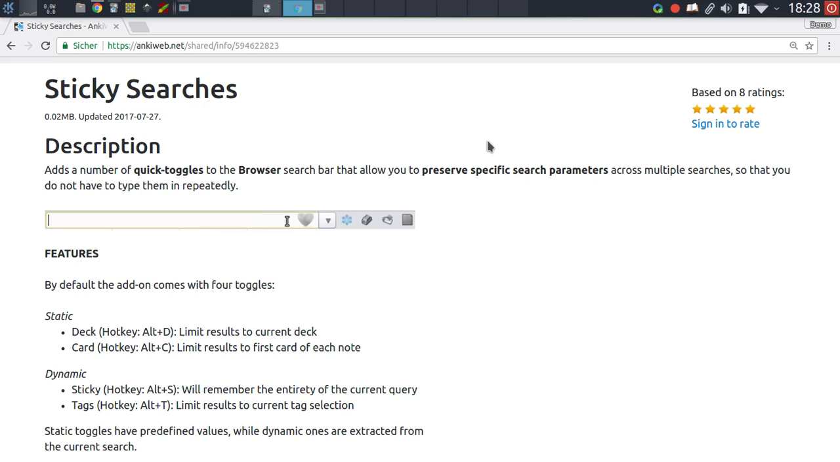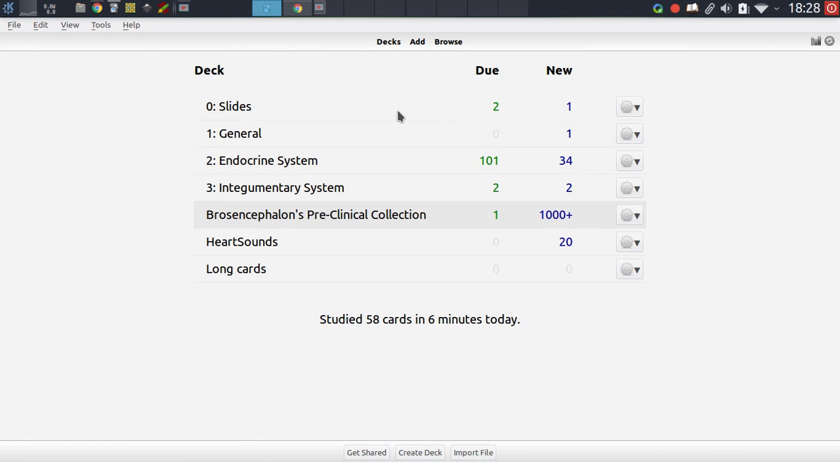If you've used the browser search modifiers add-on before, then this one will be very familiar. This is a new iteration of that, completely built from scratch with the support of a fellow Anki user who was kind enough to commission these changes. So let's dive right into the use of the add-on and to demonstrate its feature set.